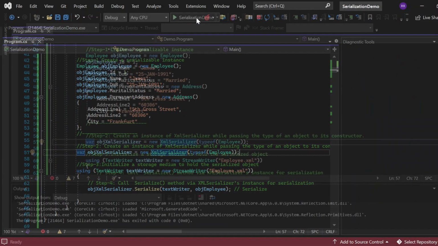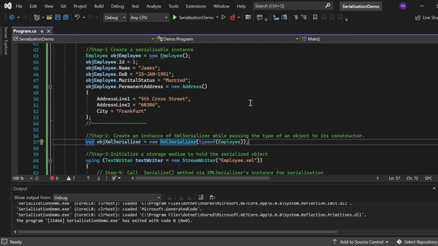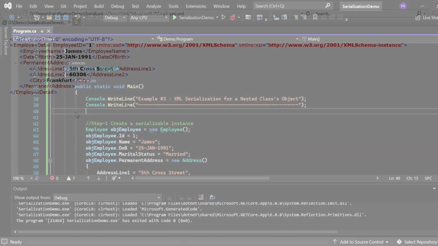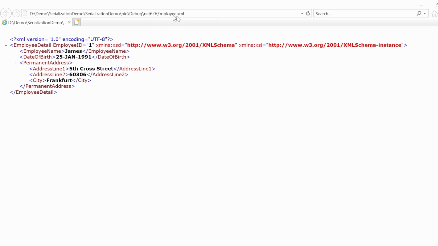Okay, so just now you have seen that a statement got printed, this one, example 3 XML serialization for a nested class, and this console window got closed. And if you see the output, the XML file got generated. Let me open this and show it to you. Now I have opened this Employee.xml file in Internet Explorer. You can see the parent element, the root element, EmployeeDetail got created, and it has EmployeeID as an attribute, and the other two elements, employee name and date of birth, got printed. Marital status did not get printed because that was marked with the XmlIgnore attribute.